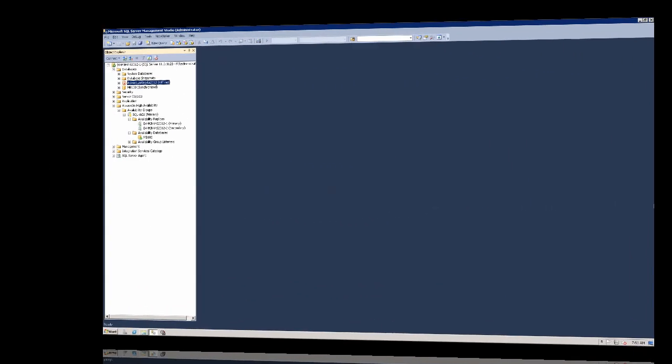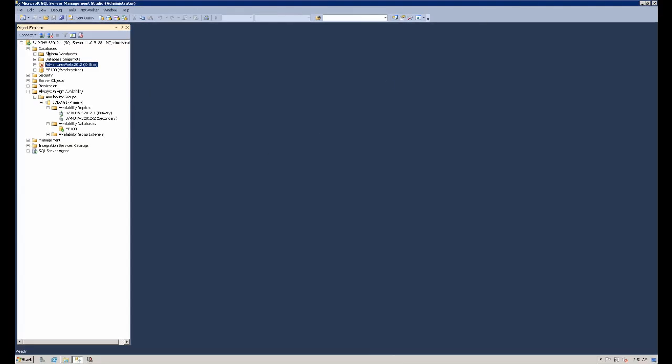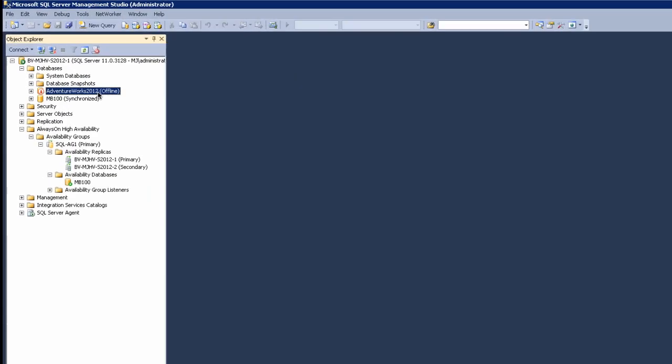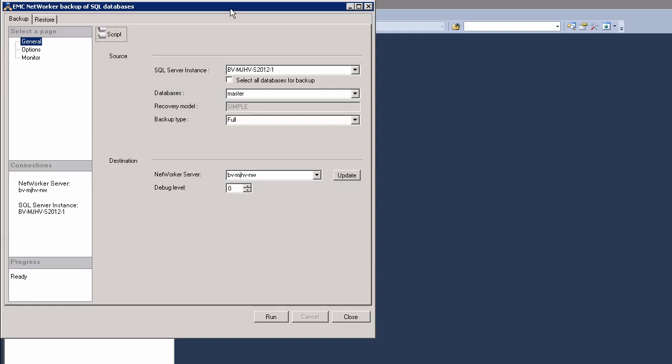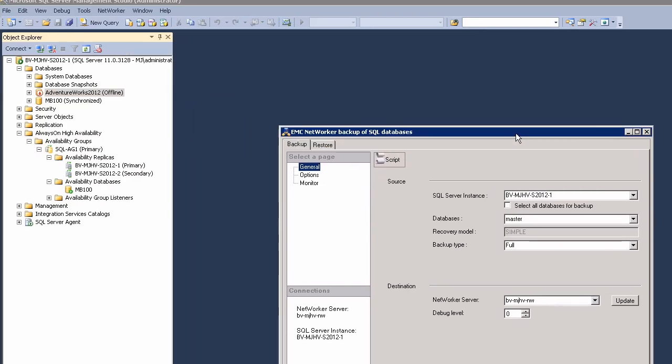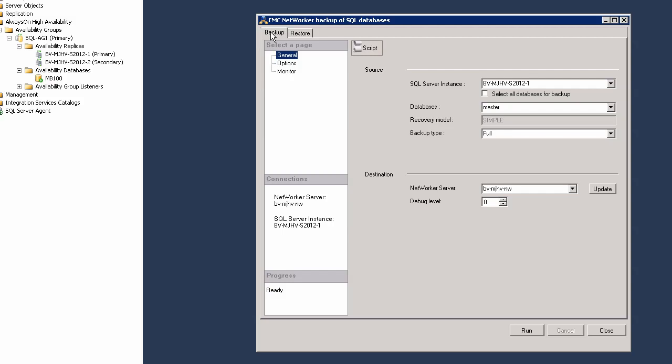So I have a sample test database here, and we called it AdventureWorks 2012. And what I'm going to do is perform a recovery because there's some corruption on this database. So I'm going to launch the plugin in SQL Server Management Studio from NetWorker. And you can see here, after I launch this interface, I have two tabs, Backup and Restore.